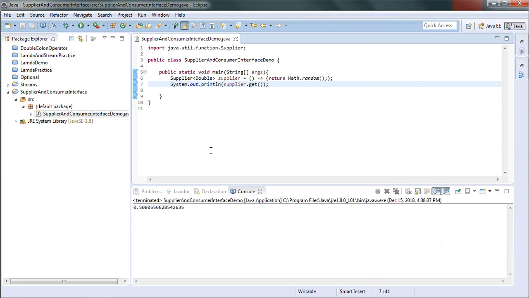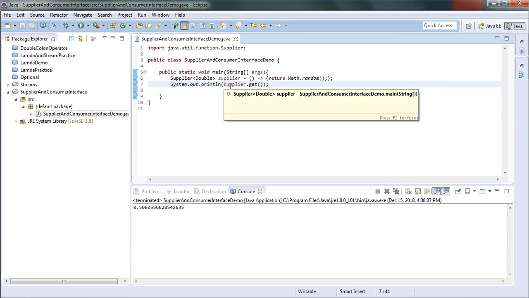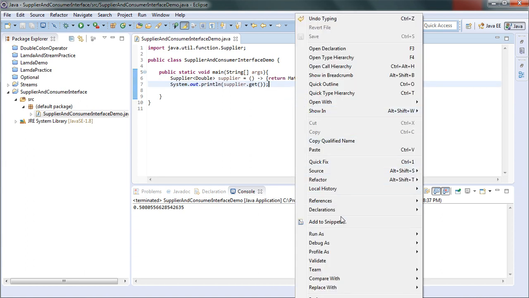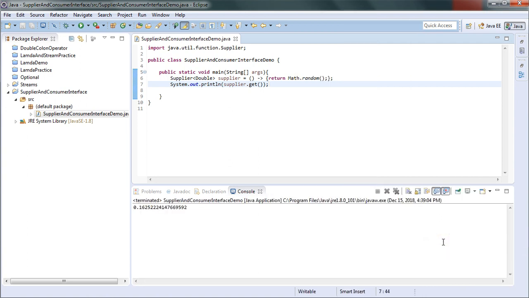Okay, so when I ran it, this get method was invoked on this instance variable, and then this particular line got executed, and it returned a value, and that's what we got here, and the same thing was printed using the System.out.println statement. Every time you run it, it does not take any parameter, but it gives you a random value, and that's the implementation for supplier. And now let's go ahead and see what is consumer interface and how to use it.